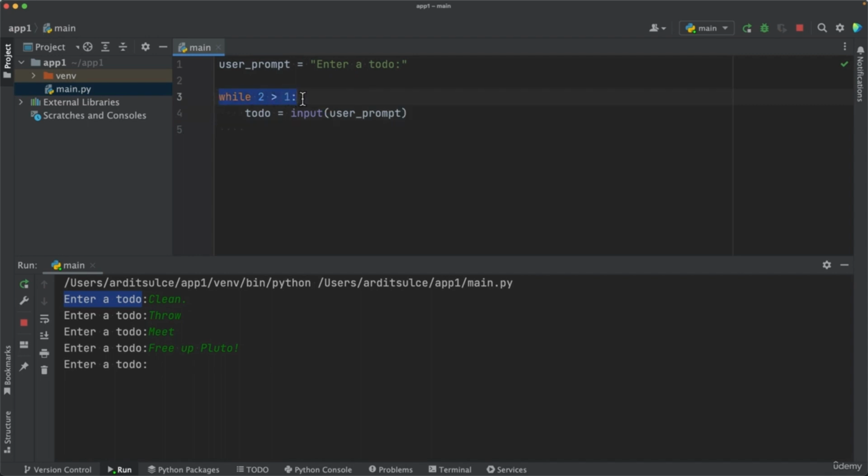Again, it checks if 2 is greater than 1, so it checks this condition. 2 is greater than 1, so it executes that line again. Enter a to-do.